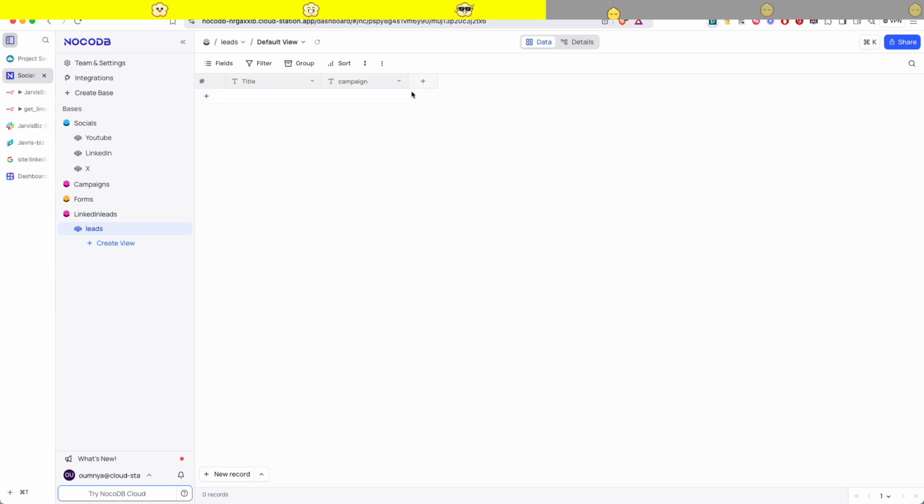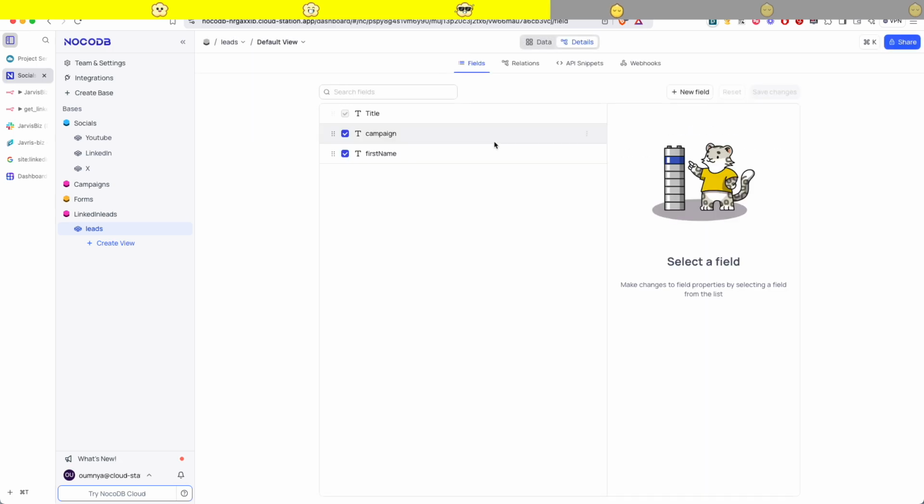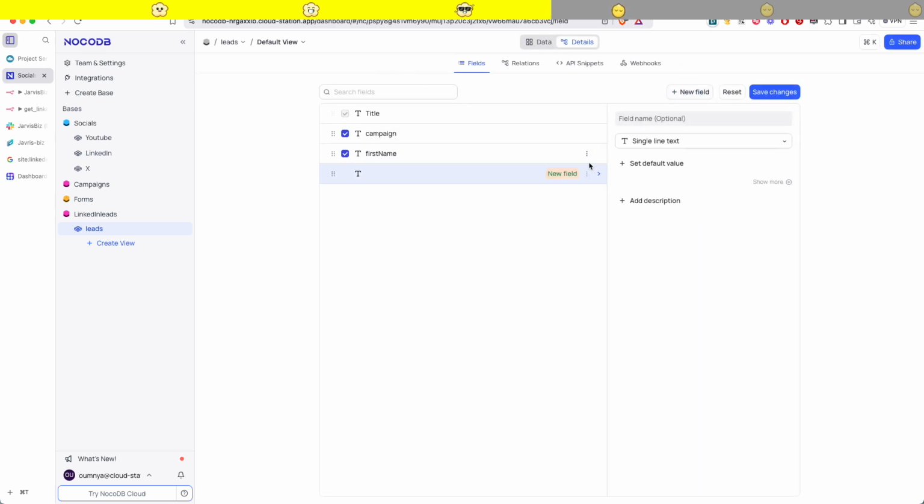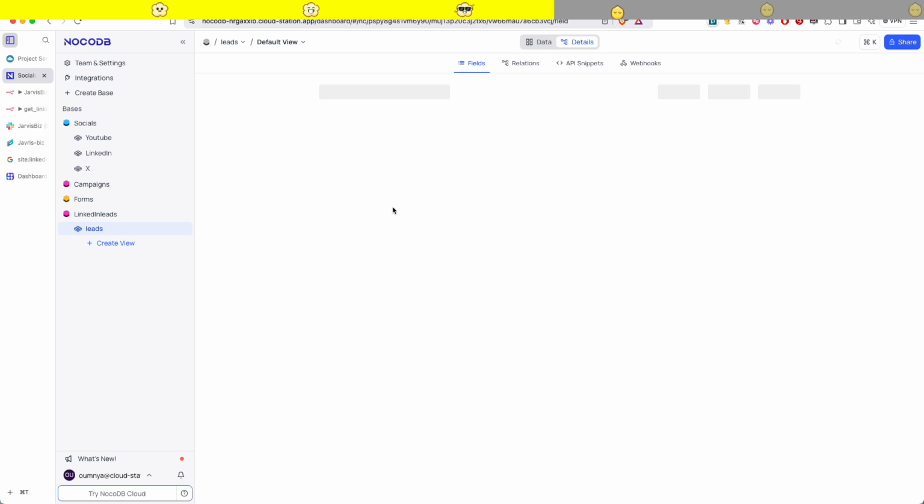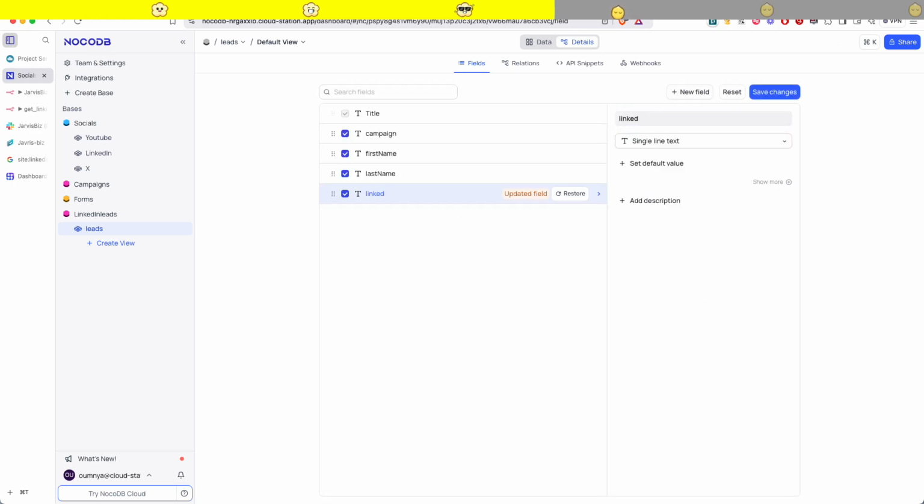All right, and then we have the first name. Same thing, it's gonna be a single line text. You can also create tables from this view, which is a little bit simpler. So I'm just gonna duplicate the first name, and it's gonna be the last name. The LinkedIn URL, let's add the LinkedIn URL here. And this time it's gonna be a URL. And we can do this.